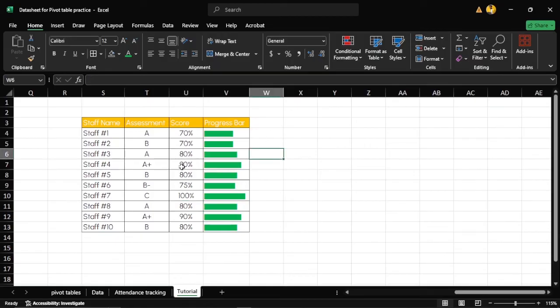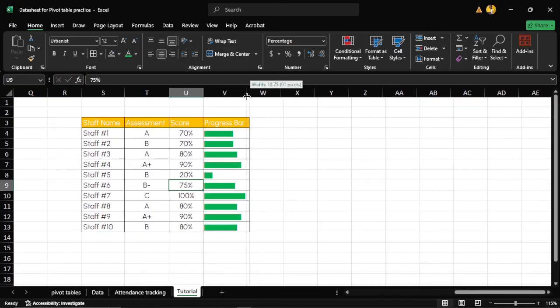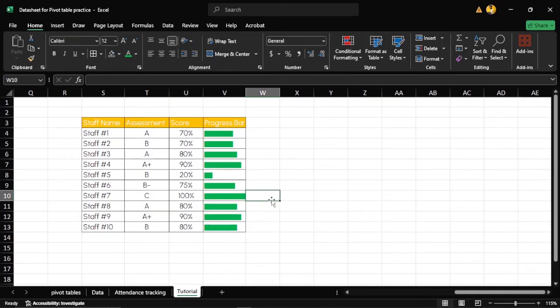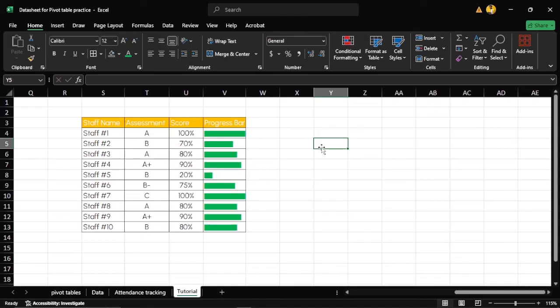And as well, if I come here and let's say I type 20%, you can see that the bar chart has also been reduced. So now let me shift this close to the 100%, so that when it's 100%, it's actually very full. So yes, for instance, if I change the staff one score to 100%, I know that the bar is actually full. Very good.